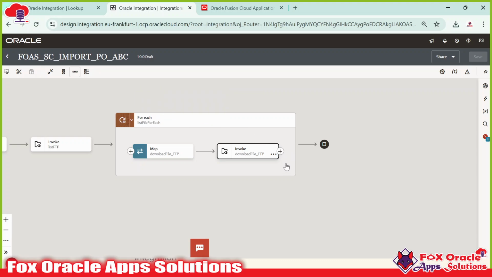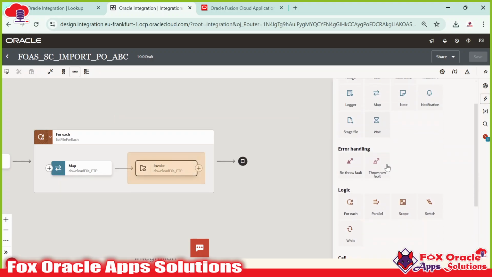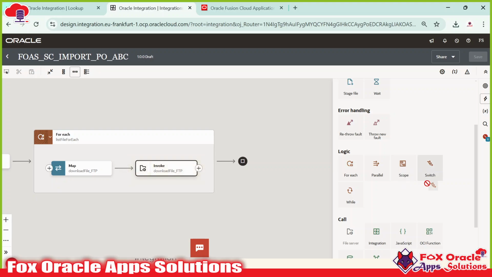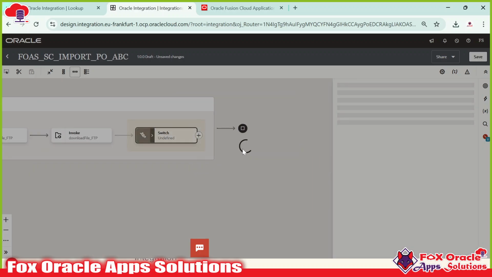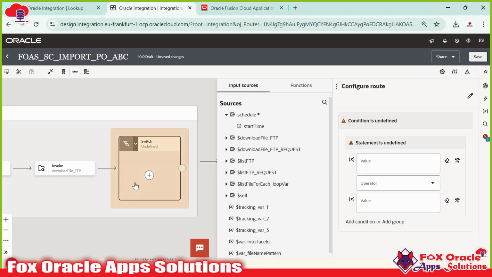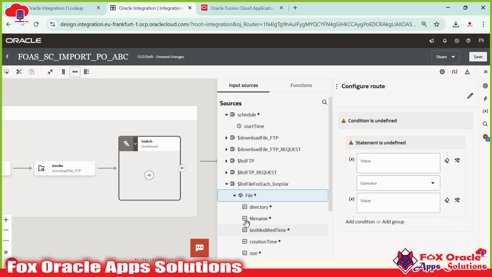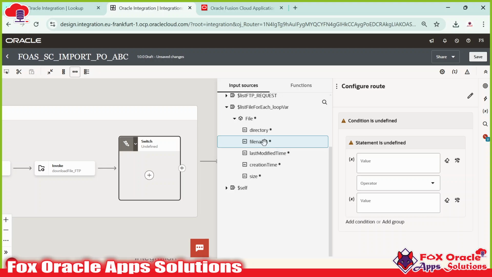So now here we can add conditions to check the file name, right? Let me add one more switch condition. Where is the switch condition? Here, and in the switch condition we will add the conditions, and based on the conditions we will read the file. For this downloaded file, we just have to check what file we downloaded. Obviously the file name is available in the loop variable, so we will go for this loop var, and here we have the file name, right? But what condition do we have to check?